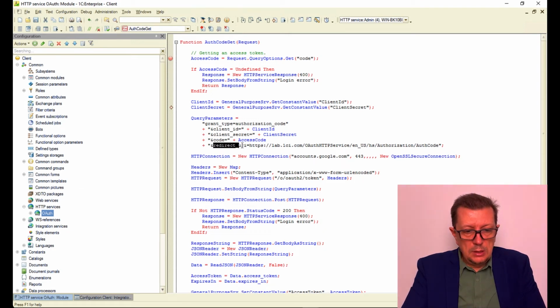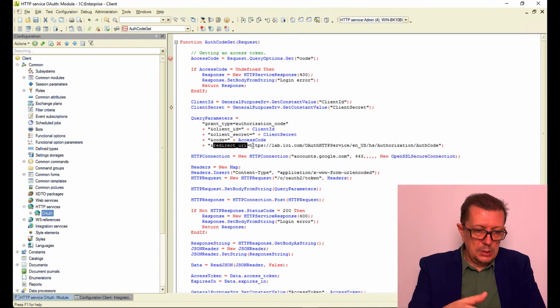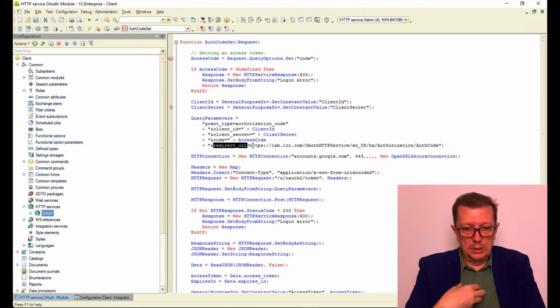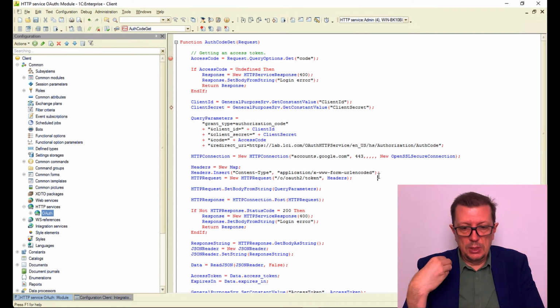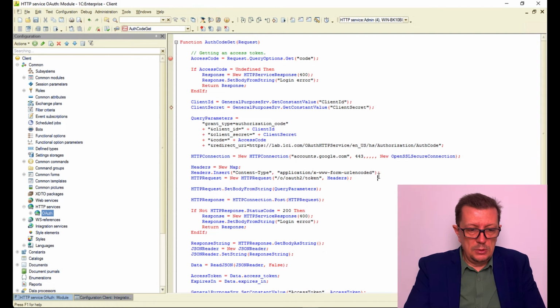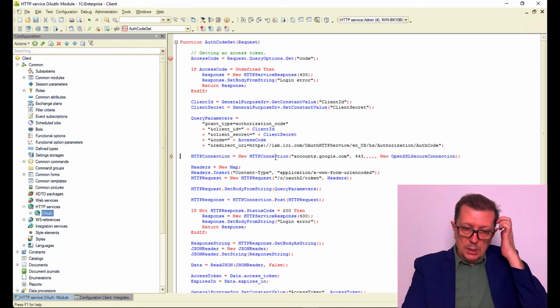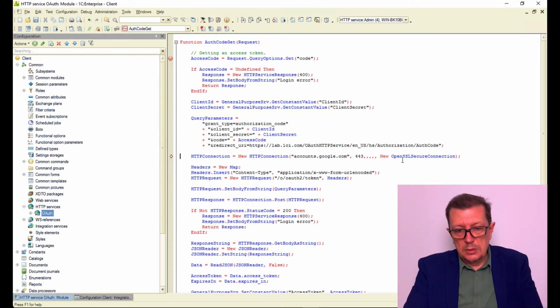And this redirect URI again points at the same server, so at myself basically. But this time Google won't send me a separate request. It will just answer my request and give me the authorization code. So let's see what happens. I again use an HTTP connection to Google using a secure SSL connection, so over HTTPS.